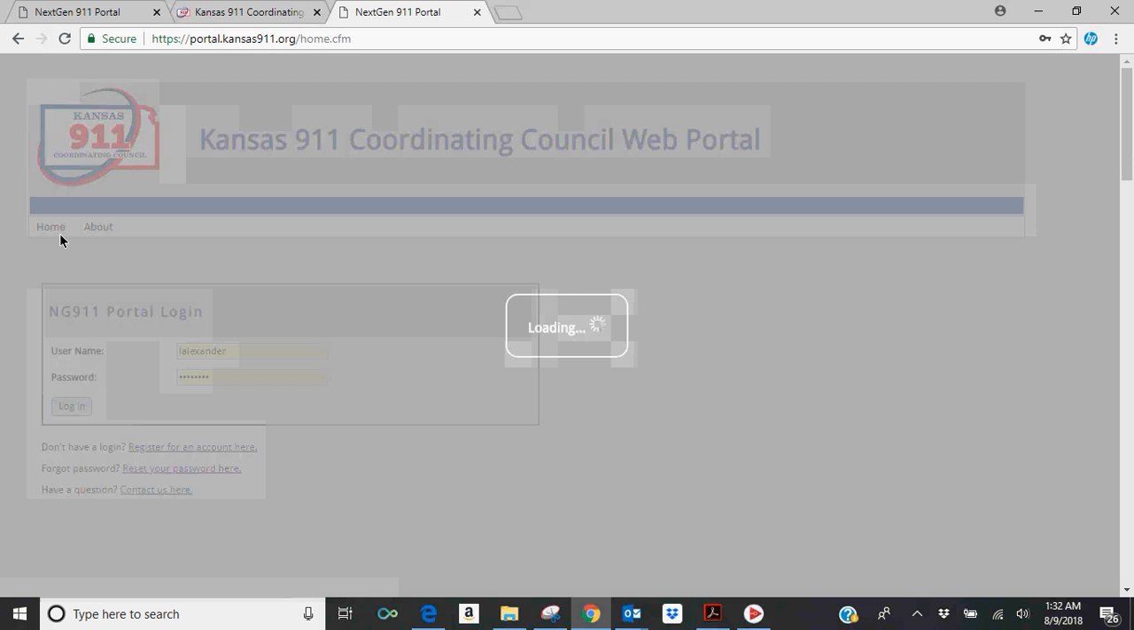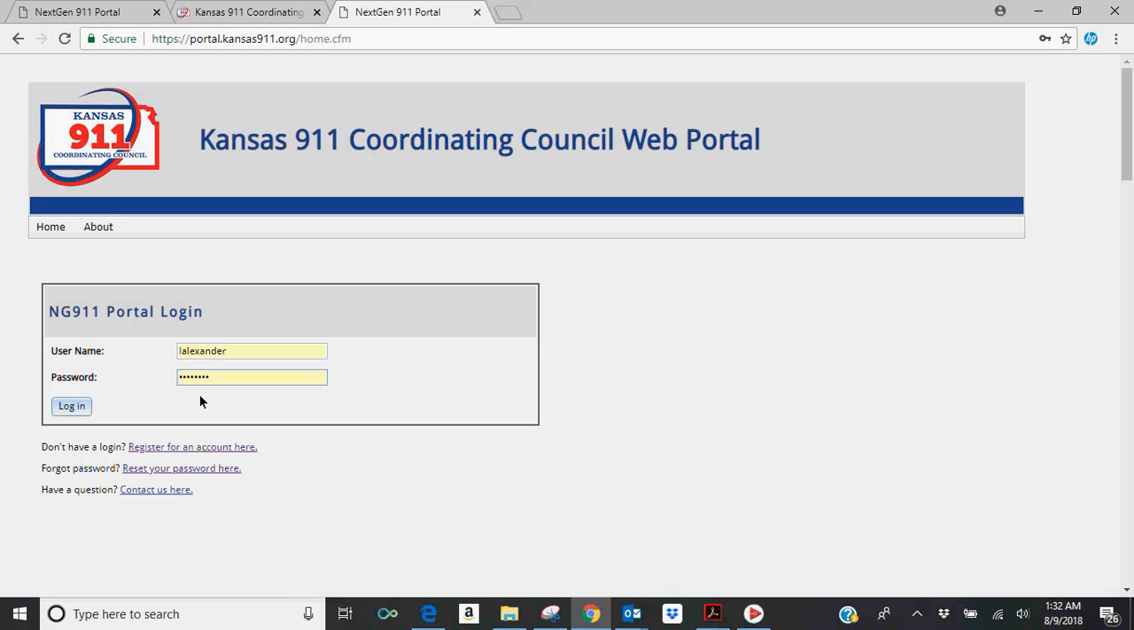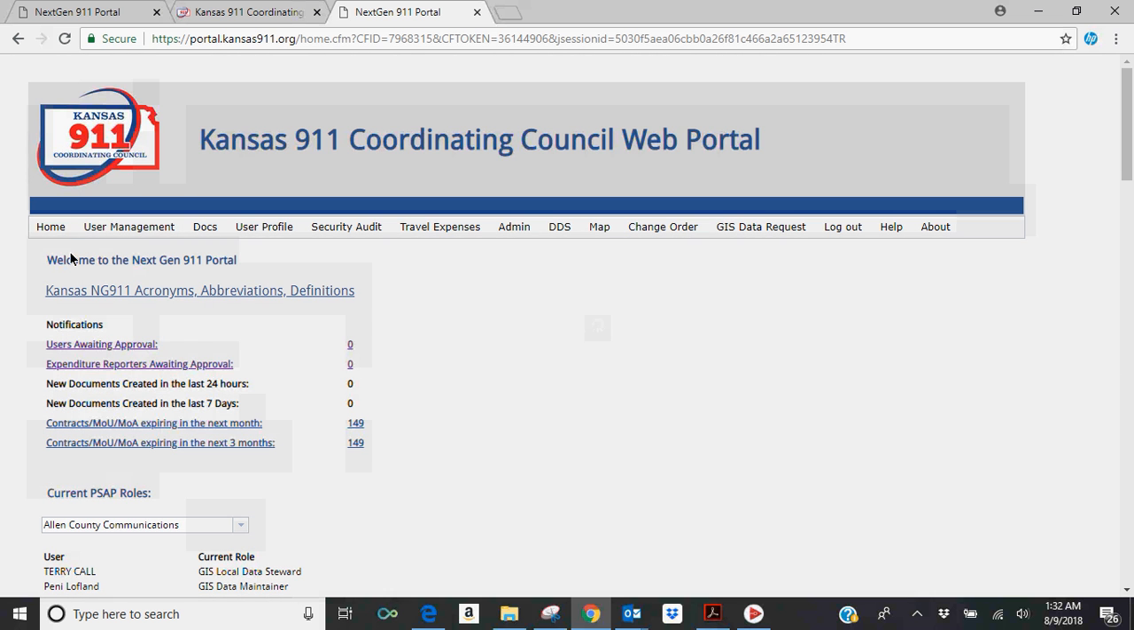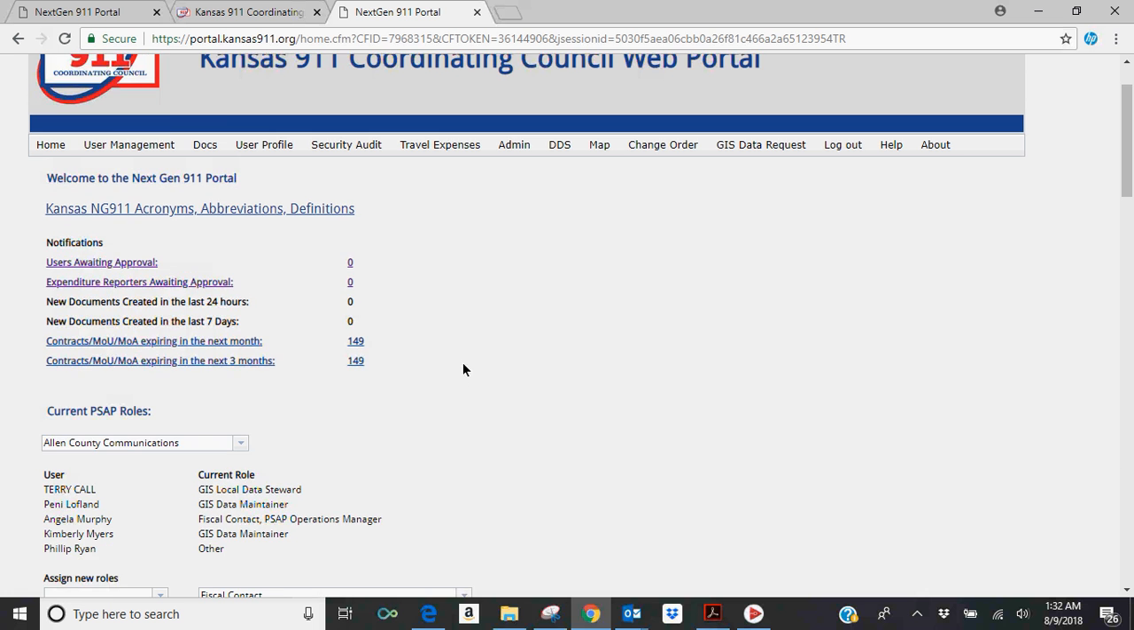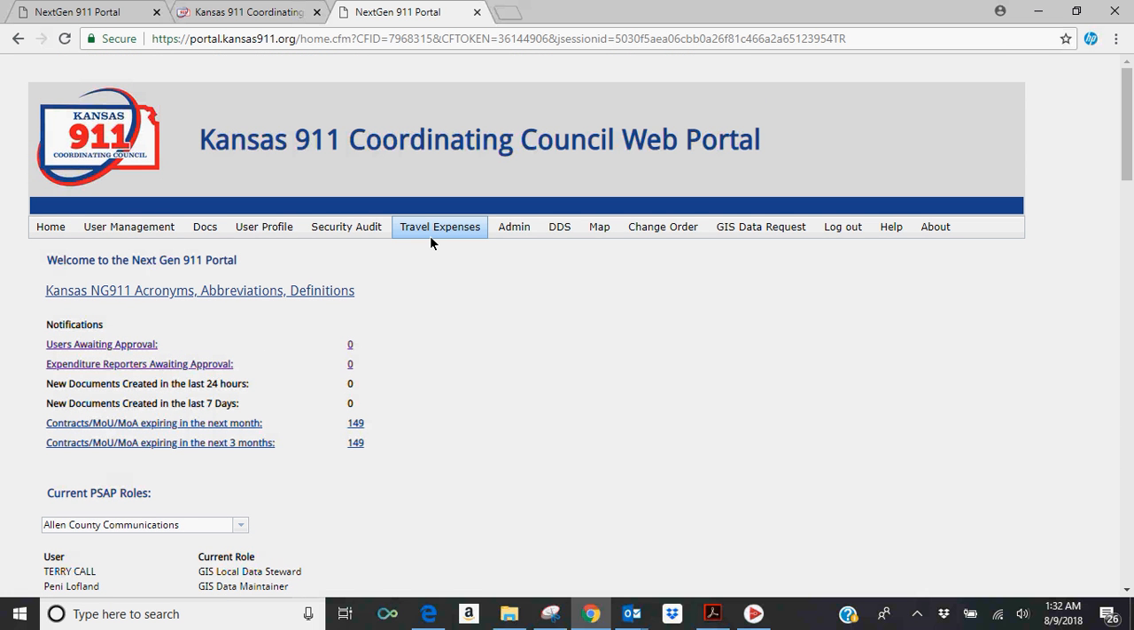So I'm going to click Home. I've got my username and password. I click Login. And then depending on your level, will depend on what you have available here for options to be able to log in with, what you can use, what things you can see. If you have any, then we'll go over how to do some other options here in another video.